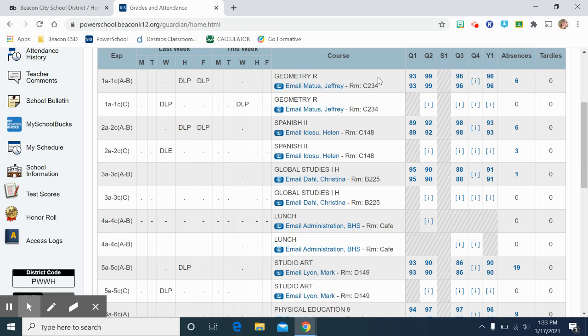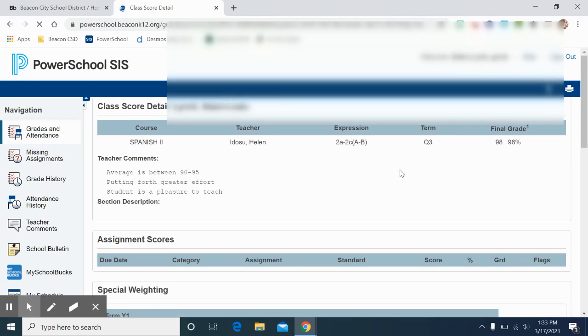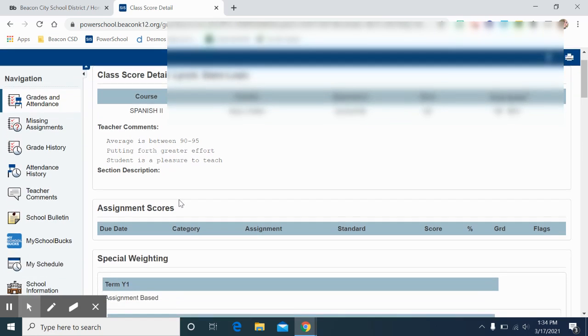Okay. A lot of these areas, especially if they're in blue, are clickable. So if you were to click on someone's name, it would take you to their email address and you'd be able to email that teacher. The other option is to click on an assignment. So currently I clicked on Spanish. This will say Spanish 2, the teacher, and the current grade. It will also have the current teacher comments. This will be from the most recent either 5-week notice or report card.